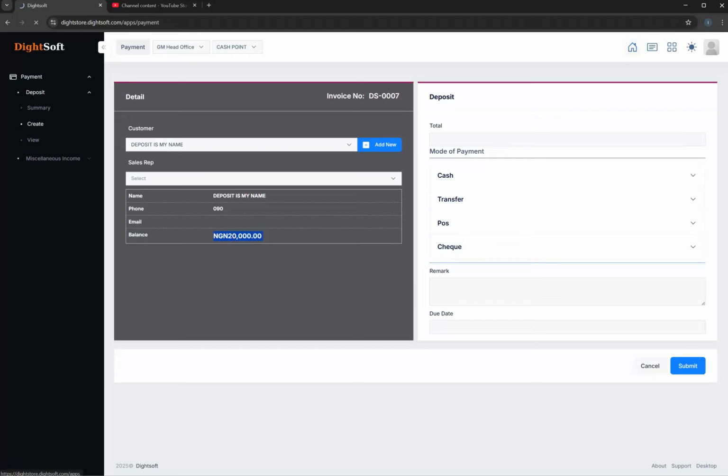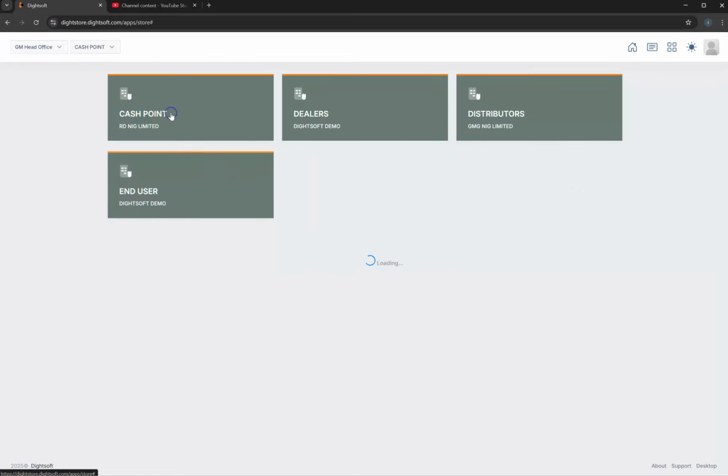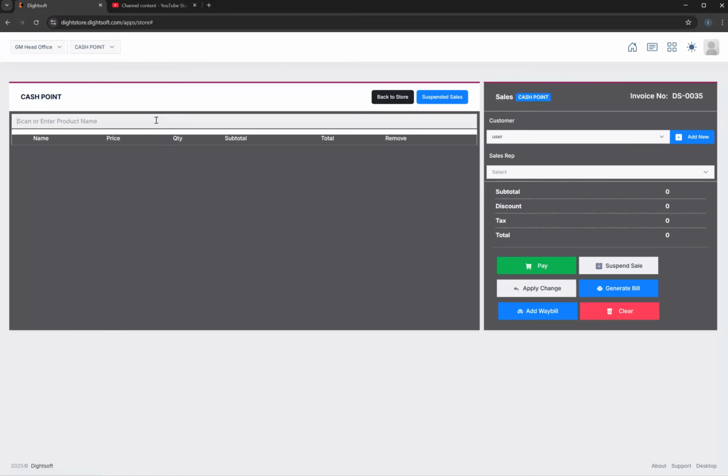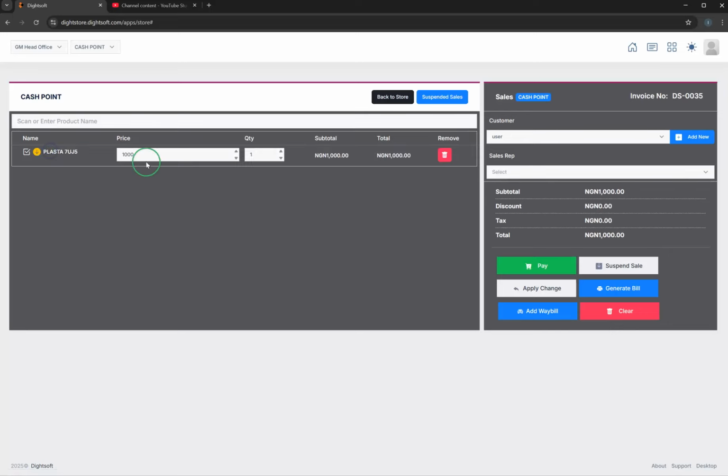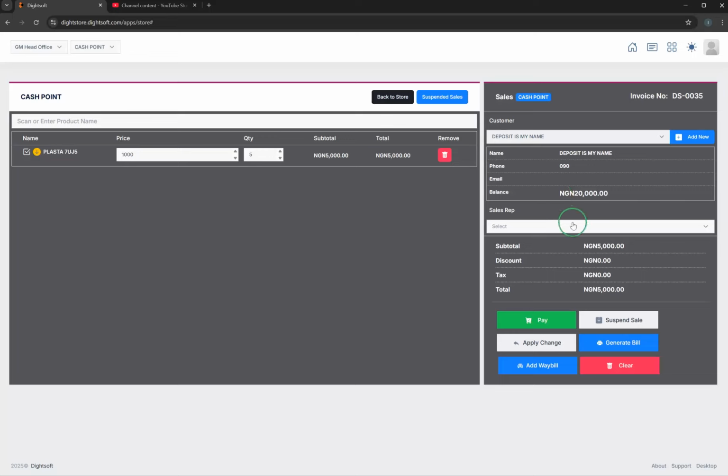If I now want to actually use this money to buy something, what I will do is I will come to store, go to cash point, go to what do I want to sell. I type in the product I want to sell. Let's say I'm selling 5 pieces of this item, 5,000. I will have to select the customer name. You will see the amount we are owing this customer. I will click on pay.